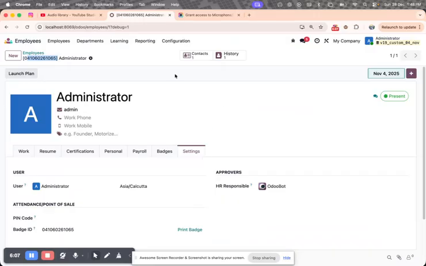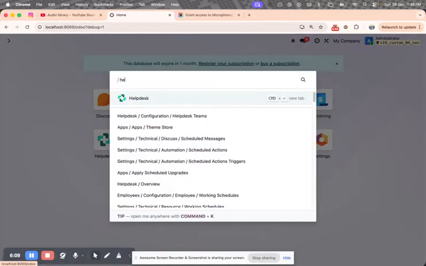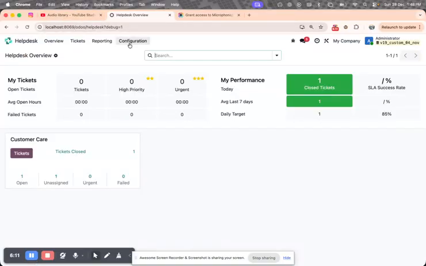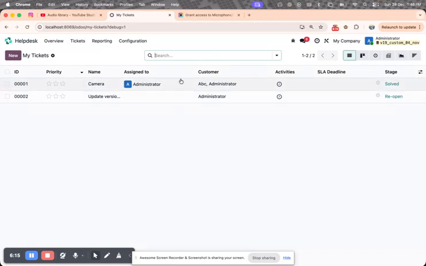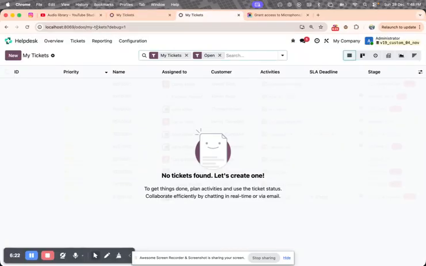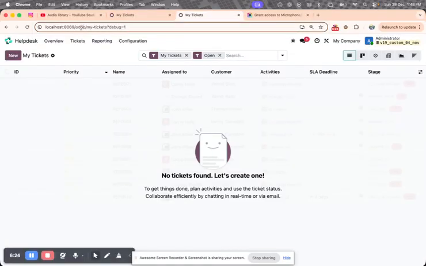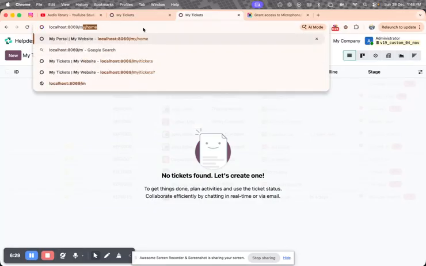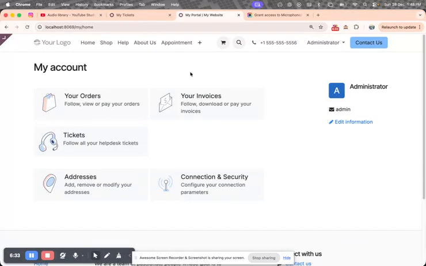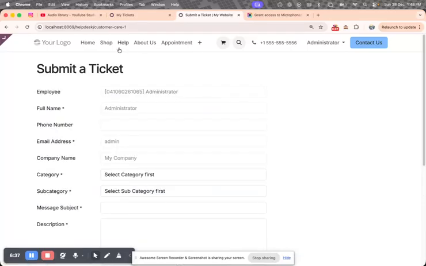Okay, after that, if I go to the help desk team, this is the front end side. So here there are only two tickets, one is solved and the second is reopened. Now click on duplicate and go to the front end side. I change the url and just put my home. Once I click on my home, the help button also comes here.